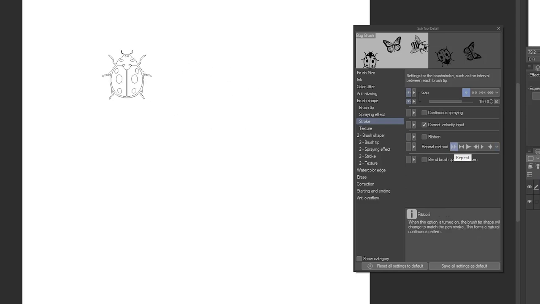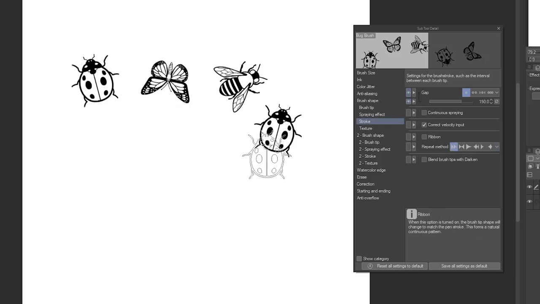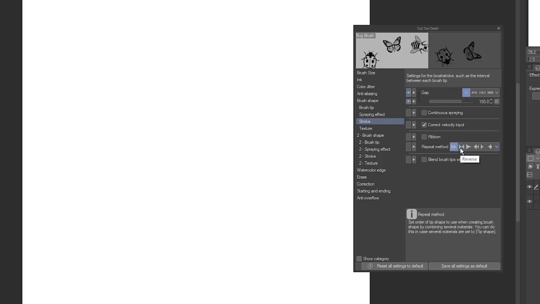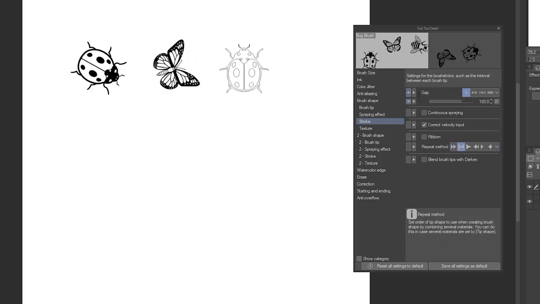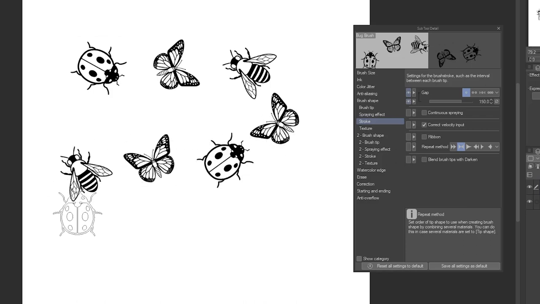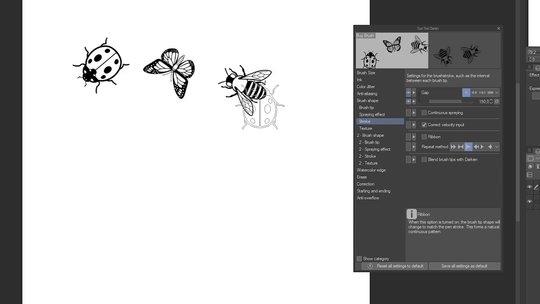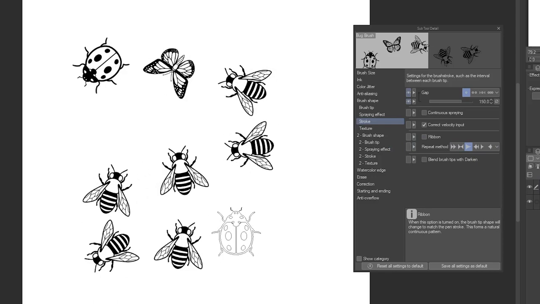Repeat goes through them in order. 1, 2, 3, 1, 2, 3, and so on. Reverse goes in that order, then backward. 1, 2, 3, 2, 1, 2, 3. Do Not Repeat goes through them once in order, but then just continues to use the last one from then on.